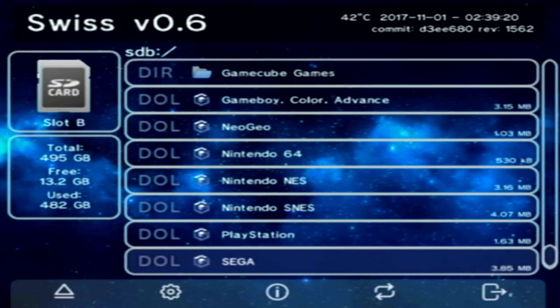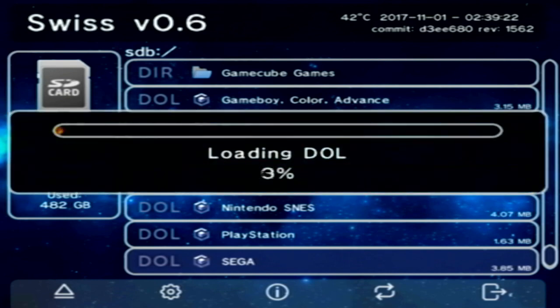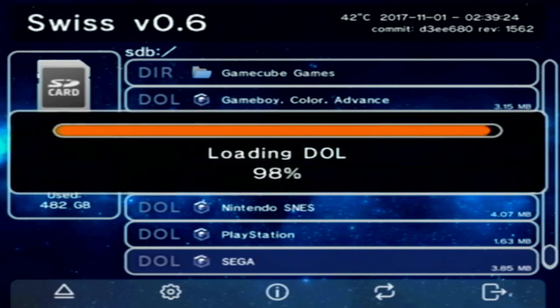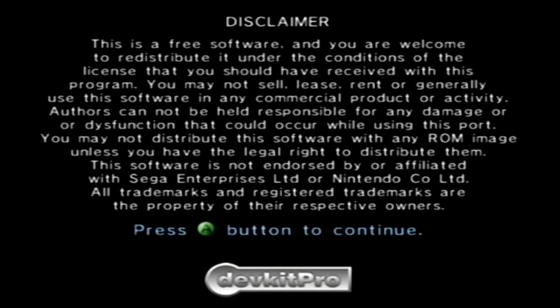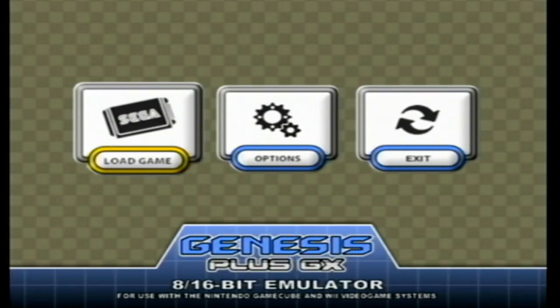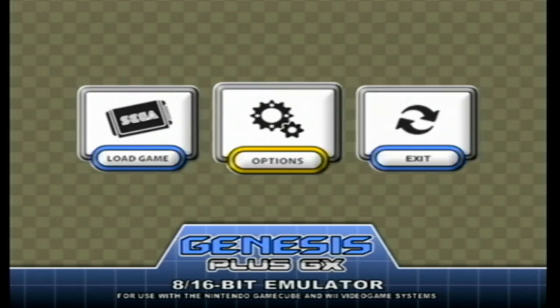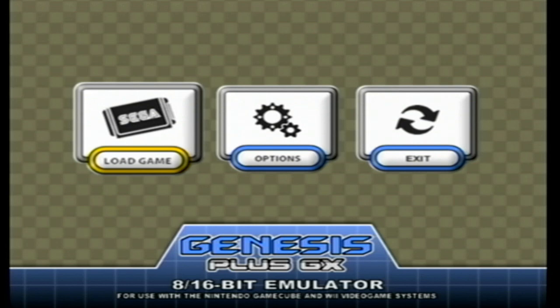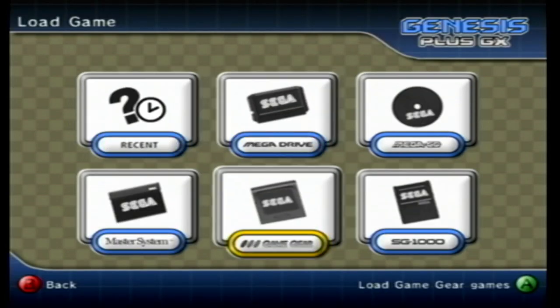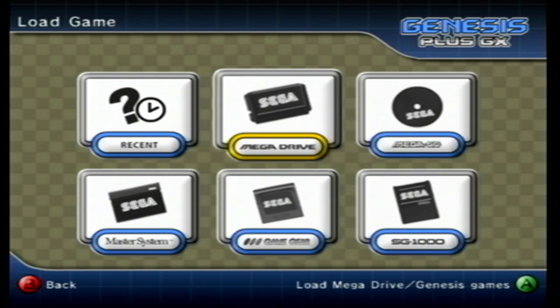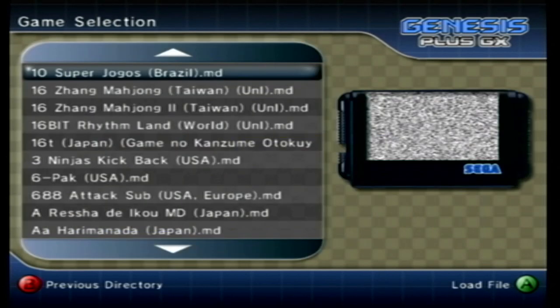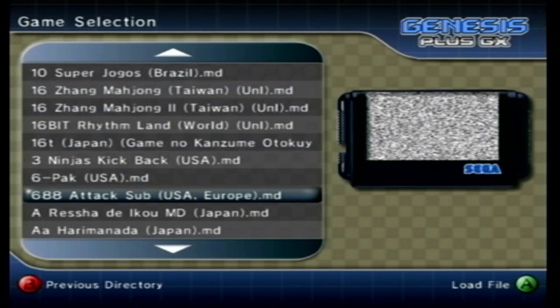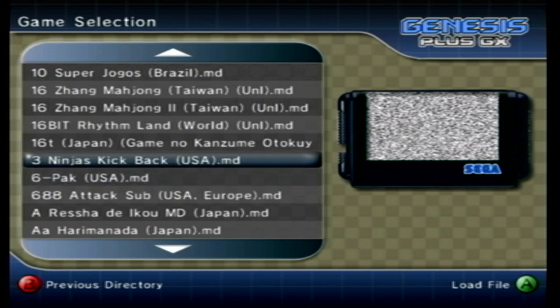And last but not least, I'm going to select Sega. And then I'm going to hit A. And here we are in the Genesis Plus GX. So I'm going to load a game. And then these are all kind of the same as far as the concept of playing games, but I'm going to go into Mega Drive. And then you just go down here and you just select your game.